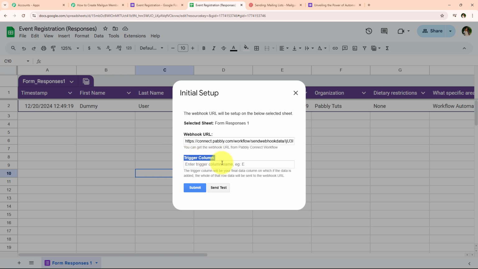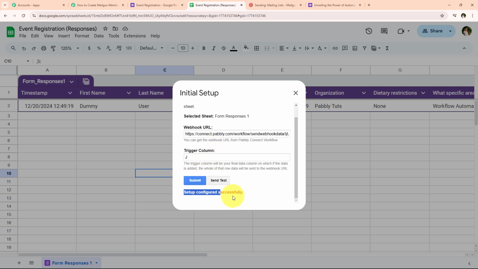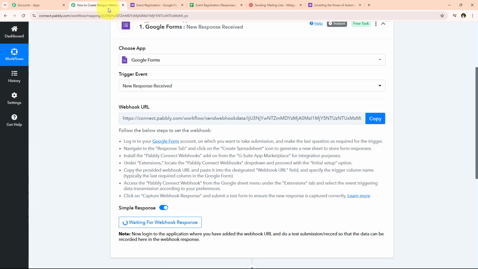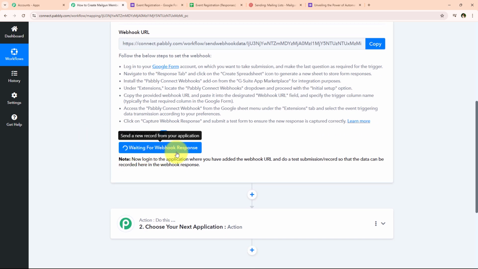Okay, so now for the trigger column for me it is J, so I'm just going to enter J right over here. You have to enter your final data column right over here and click on submit, and as soon as we are going to click on submit, it is saying setup configured successfully. With this we have successfully created a connection between our Google Forms and our Pabbly Connect's workflow, but now it is saying waiting for a webhook response, and in the notes it is saying do a test submission / record.